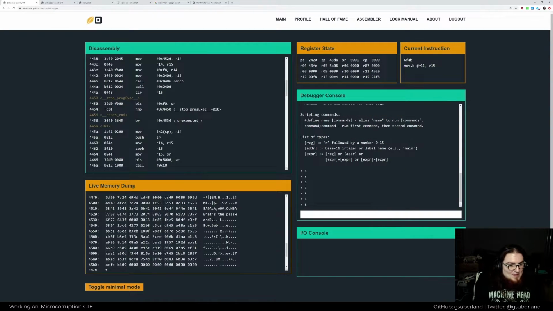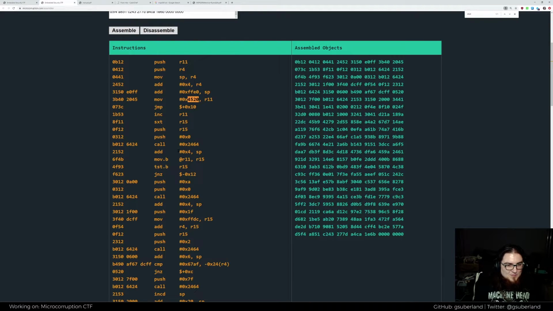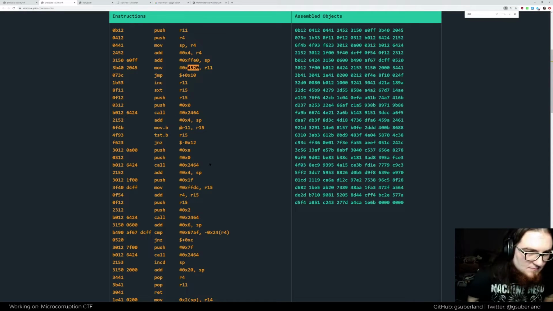So if it doesn't find the password in the right location, it loops and increases R11. I am very confused as to what that's doing, but okay. It seems to be looking for a non-zero value there. And it calls into 2464. Excuse me. Right, so it calls into 2464.